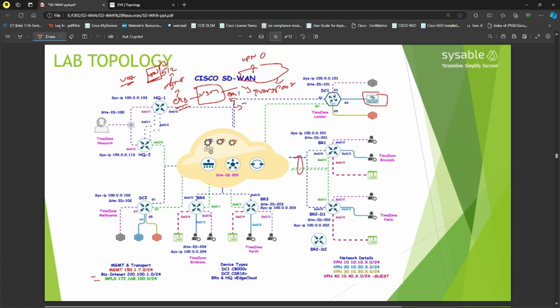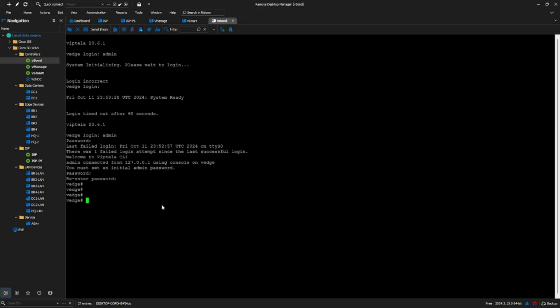The next important thing in this SD-WAN is that whichever interface is connecting to the internet, we will make sure that it is a tunnel interface, and we will allow some services on that particular interface. So let's go back to the vSmart.